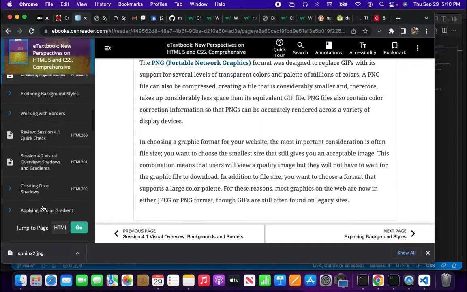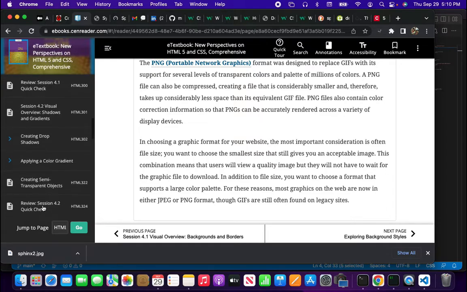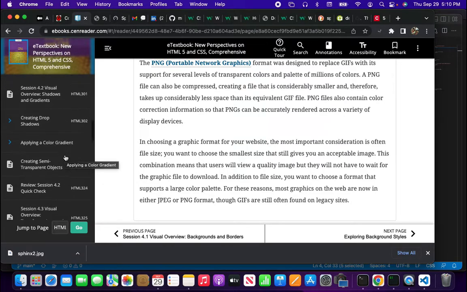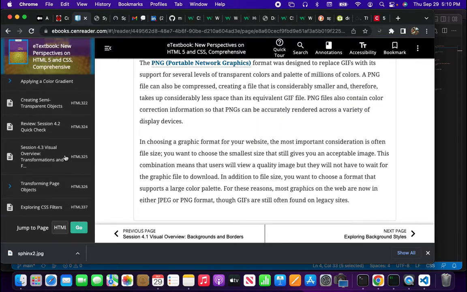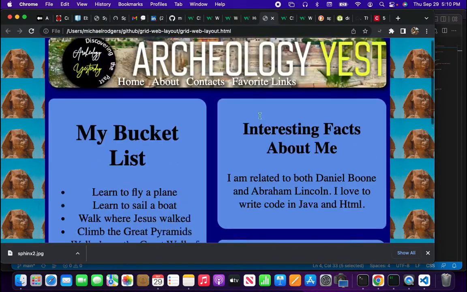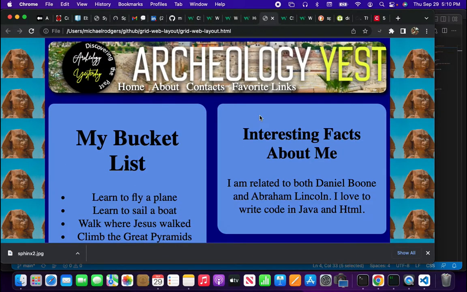Let's see. We've done a little bit with borders. We've done drop shadows, gradients, and some other cool things. All of these you're going to see in your reading this week. Your homework assignment, which I've been working through, you should be able to have a good handle on how to do it now, right?